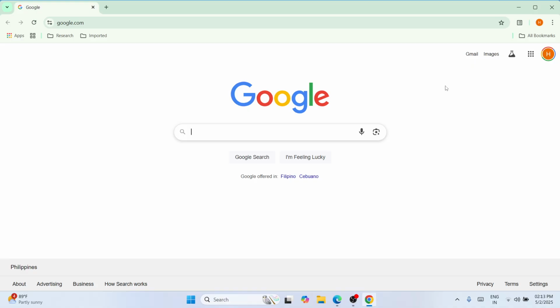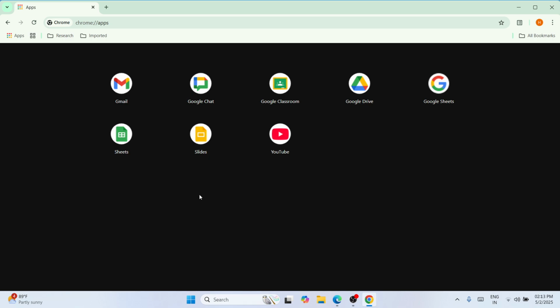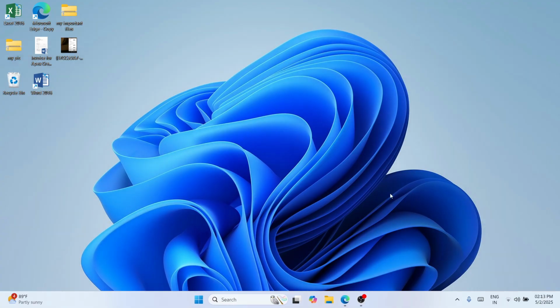So by that, you can now click on it and it will show you all of the apps shortcut that you can go with here in your Google Chrome. So by that, you can now close the window and you're good to go.